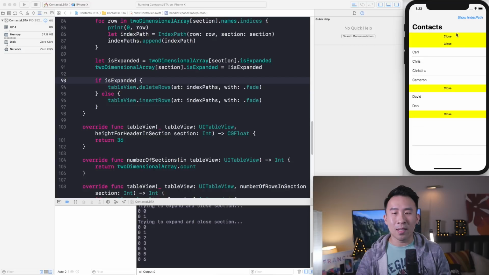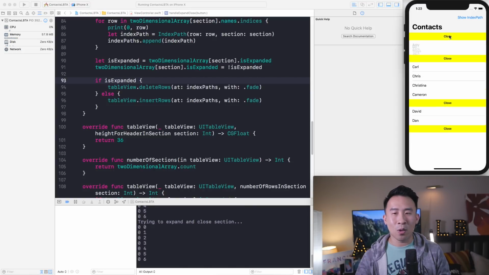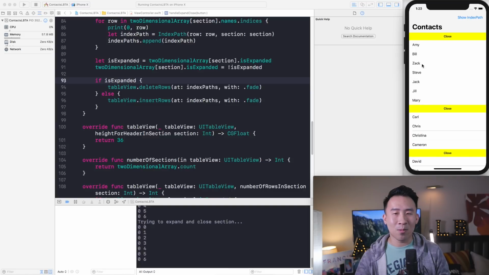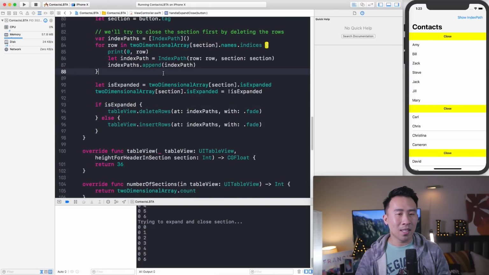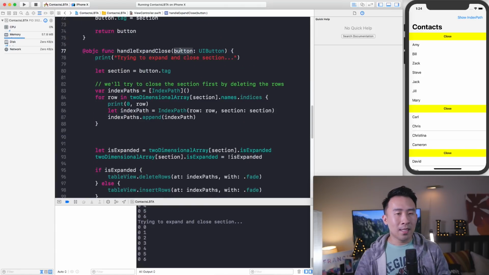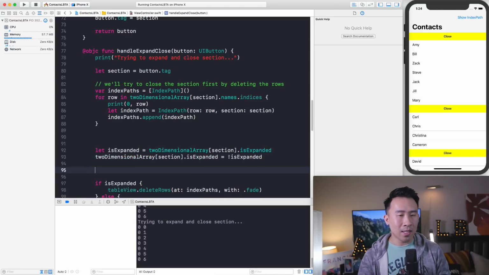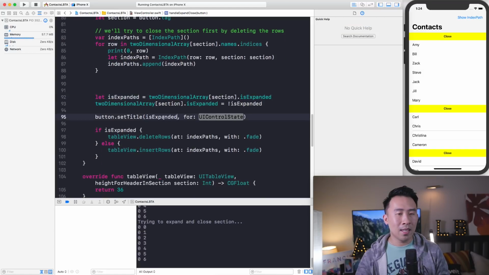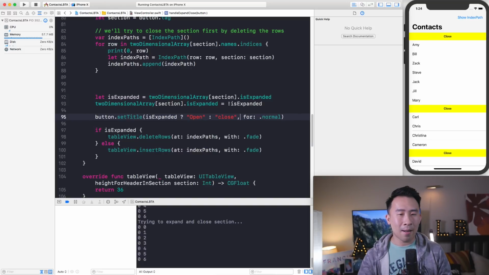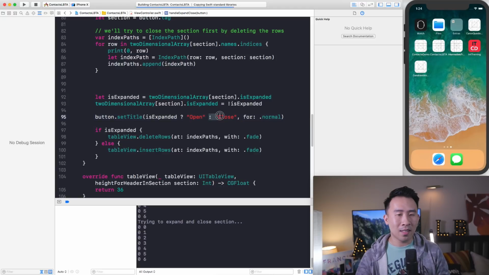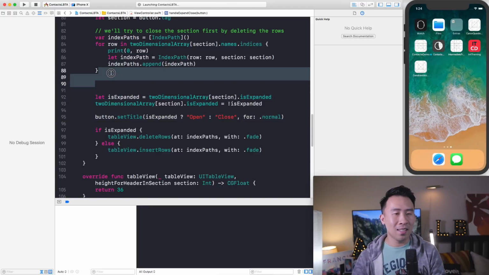And if you wanted to change the title of the label right here so that it says open and closed based on what you're clicking on and what the state is, you can simply say over here, the button that we're clicking on in handle expand and close, button.setTitle, and the string will be based on, let me move it down here instead so I can use isExpanded, and we'll use ternary operators again, and we'll say open, and otherwise close, and this will be dot normal for the state like that. And I might have to reverse this depending on what the logic of isExpanded is.